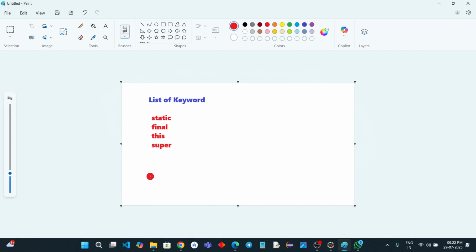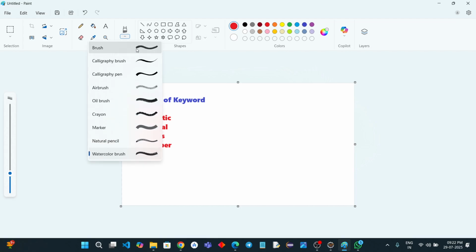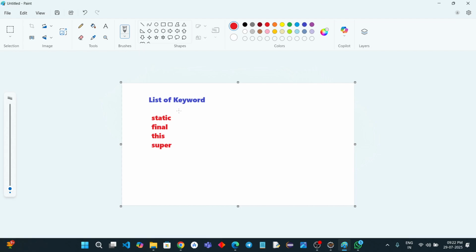Very important. Java is very powerful with the help of keywords. So now you can understand the power of Java programming and the power of keywords. So we'll focus on the two keywords. The first one is final, and the second one is what? Super. Okay, let's see the final keyword.